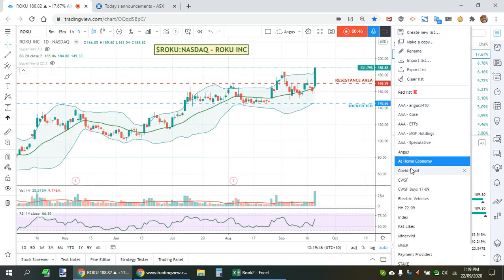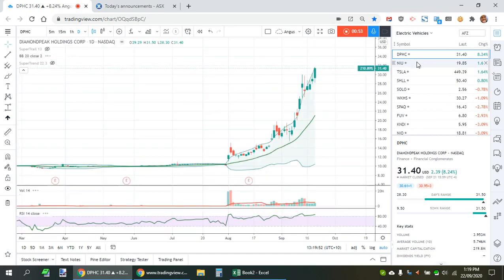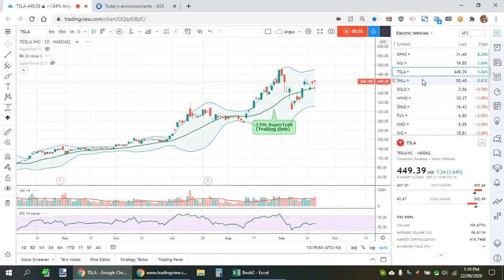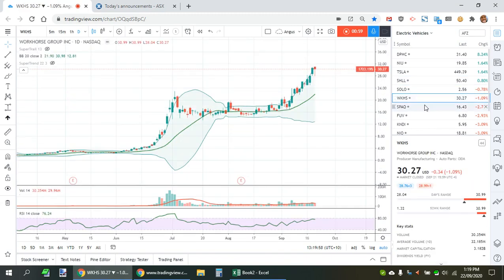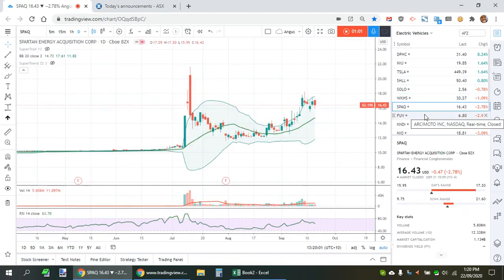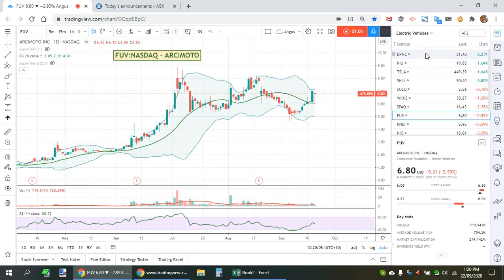I've also got lists for things like electric vehicles. It's a bit of a bubble at the moment. And so you can see there's a list of all the different electric vehicles and how they're all going. Just different things that I can keep track of. So when I have a little bit of money in my account and I'm wondering what I want to invest in, I can flick through one of these lists.